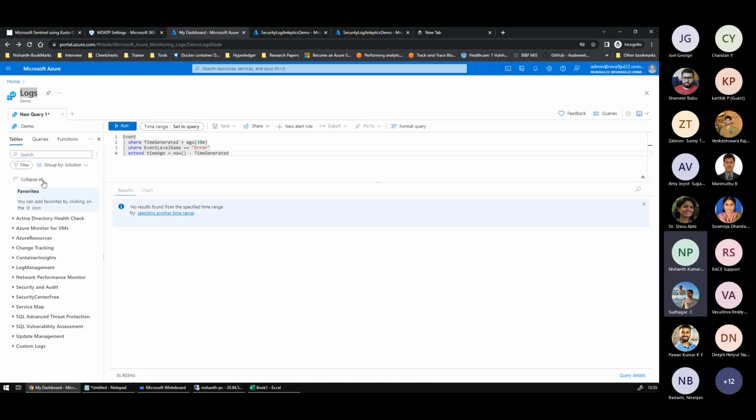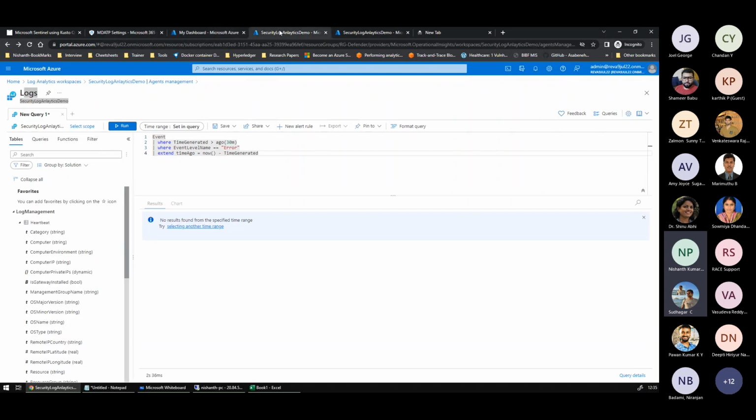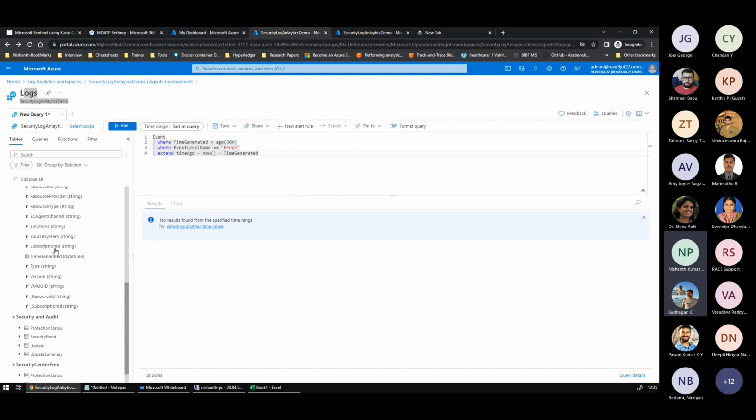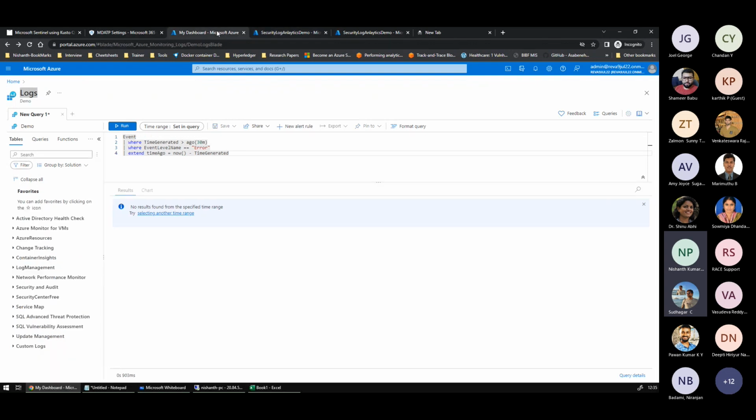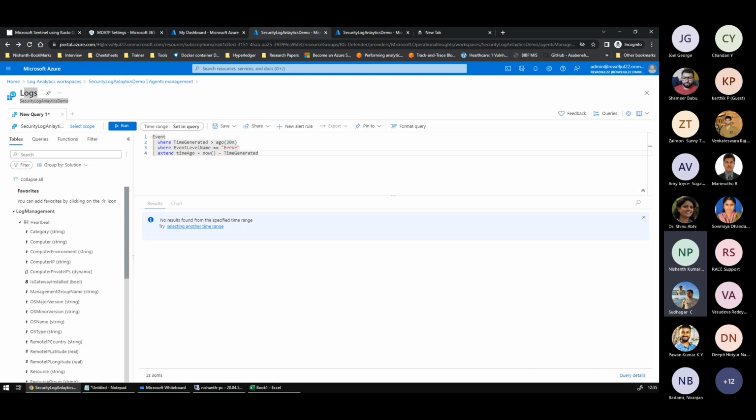You see, here I have a demo log, which is having Active Directory health checks, Azure monitoring for VMs, Azure resources, change tracking, container insights, log management, network performance management, security and audit, SQL advanced threat protection, vulnerability assessment, custom logs. I think this data set has a lot more data. This is my original set we just configured. This is the machines that I have configured. This is the demo data that we have. Are you getting me?